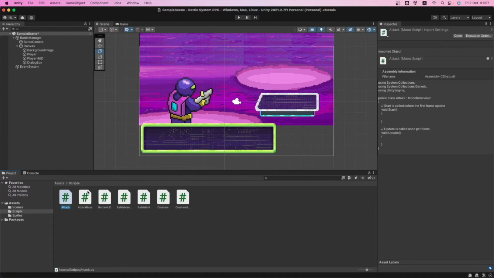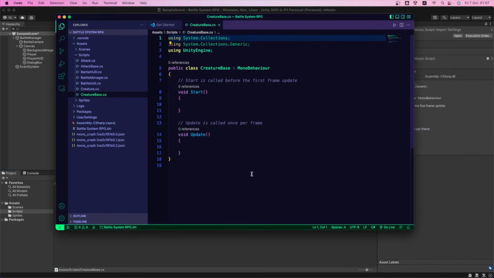First, we're gonna start building the creature structure. So we're gonna use these things called scriptable objects, which are exclusive to Unity and they work like a charm. Okay, so let's try them. Let's go into the creature base script. Let's open it. And there it is.